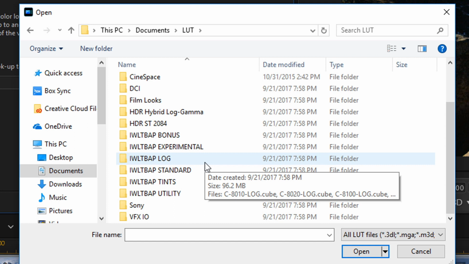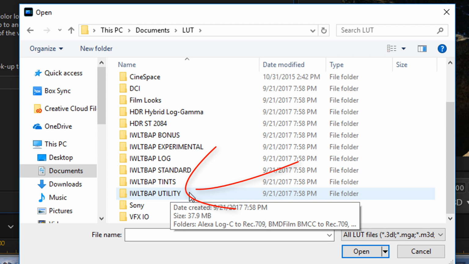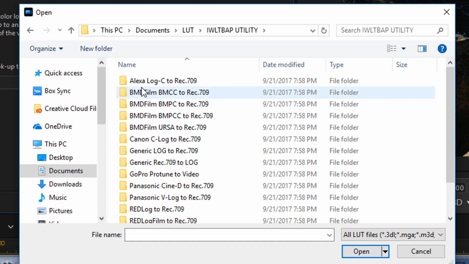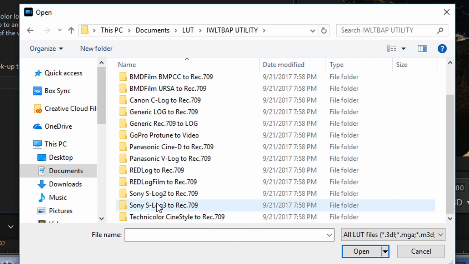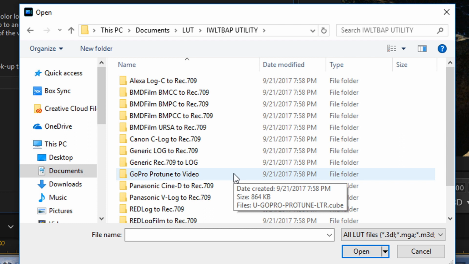For example, if I were to go to this utility folder, I just want to go over some of the names here. You'll see that there's Alexa Log, there's Canon C-Log, there's Panasonic Cine D, there's Panasonic V-Log, there's your Red Camera Log, there's Sony S-Log. Depending on your camera and things like that, you may want to get LUTs that apply to your specific camera.